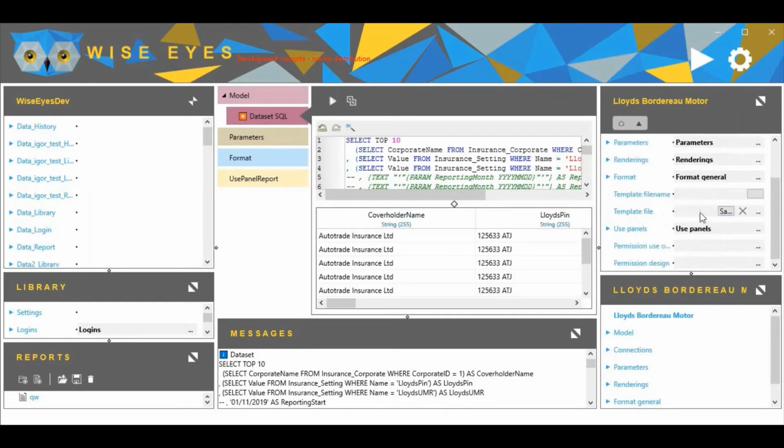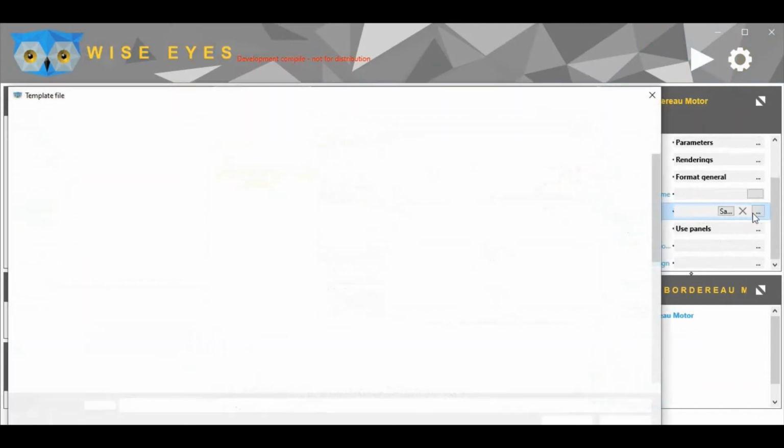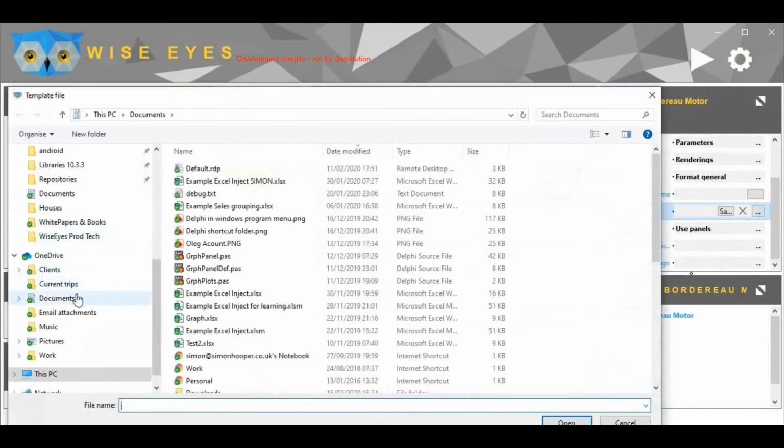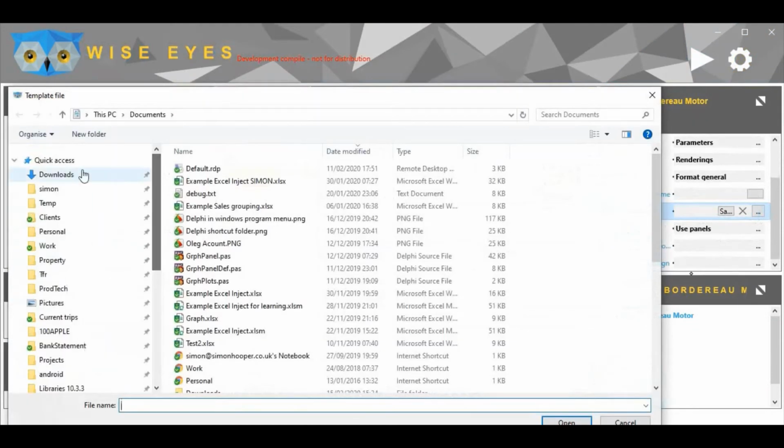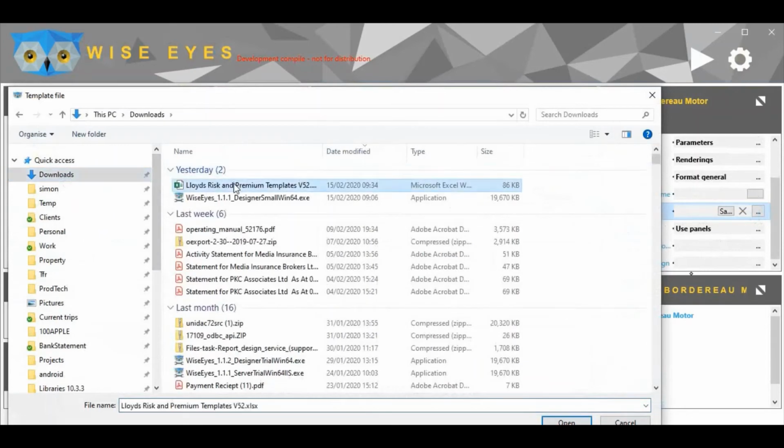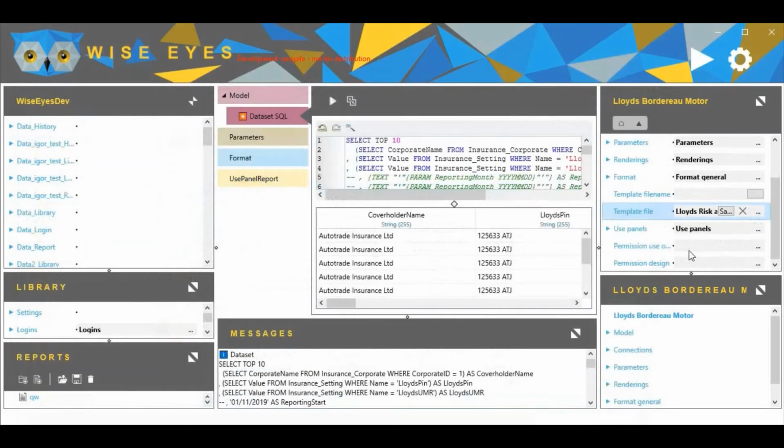This is the original spreadsheet as downloaded from Lloyd's. So let's mention that. Downloads Lloyd's, there we go. So that is now uploaded into the report. We could alternatively choose to reference a file name on disk, and that file name would be loaded at runtime. But I've loaded this spreadsheet into the report definition.